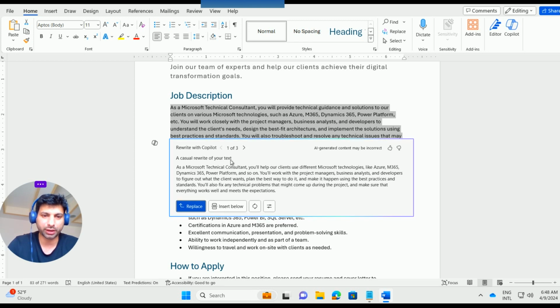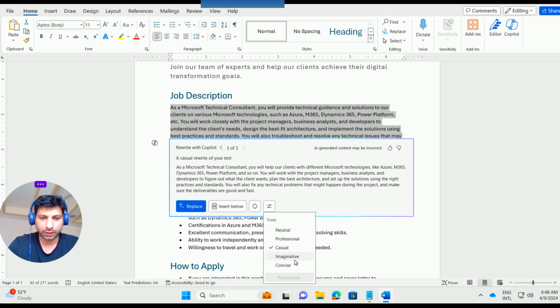So now a casual rewrite of your text. As a Microsoft technical consultant, you will help clients to use different Microsoft technologies like Azure, Microsoft 365. So it has given us a casual job description. And again, we have different options here. Three different options they have shared with us. And if you want to make it imaginative or professional, neutral, you can replace it accordingly.